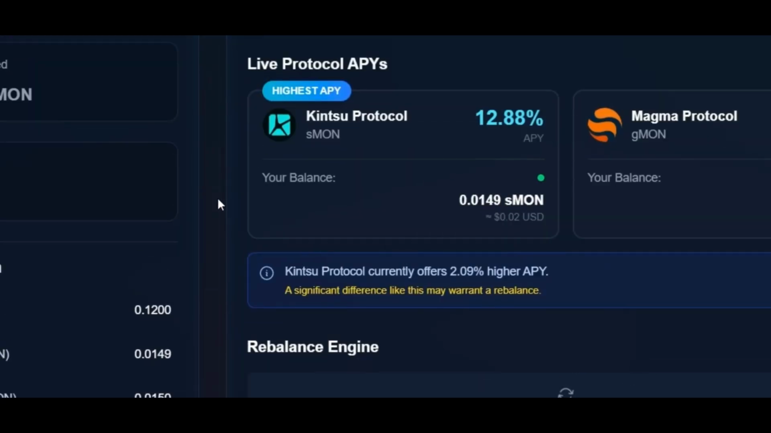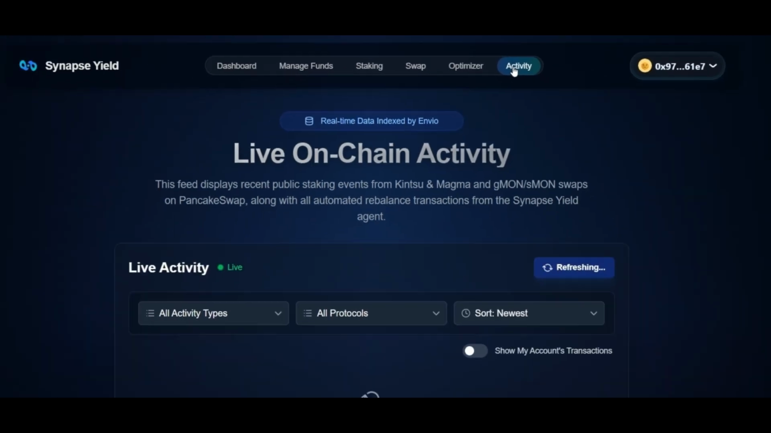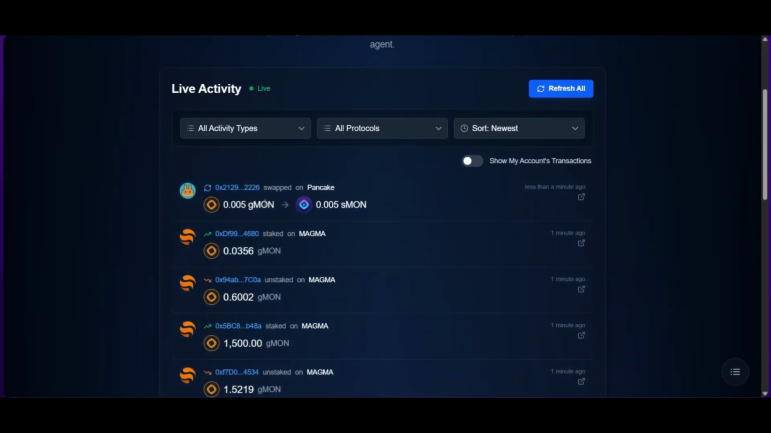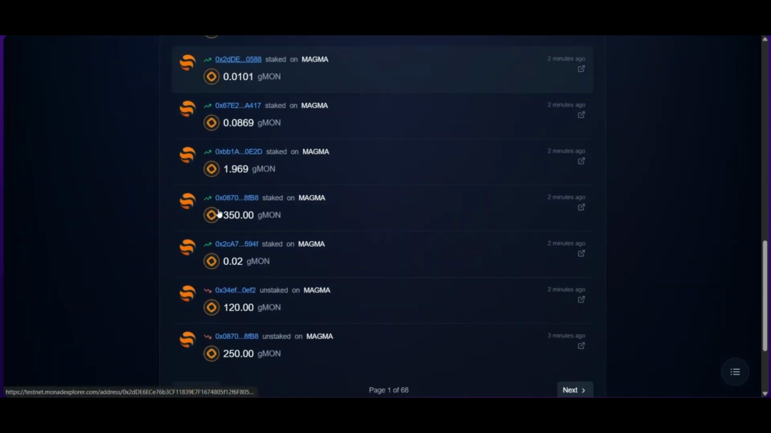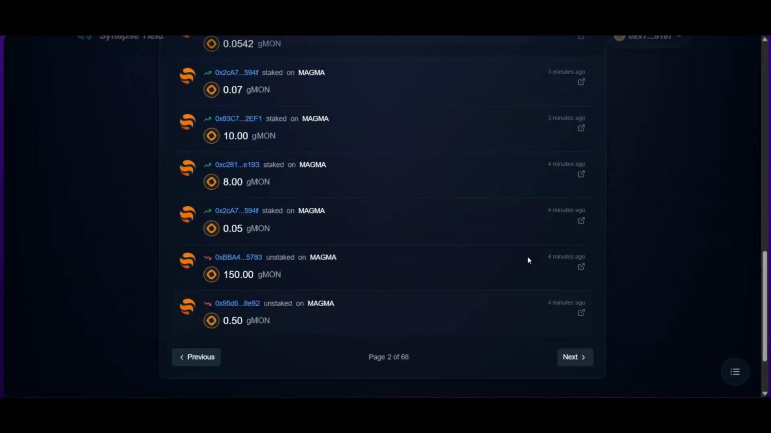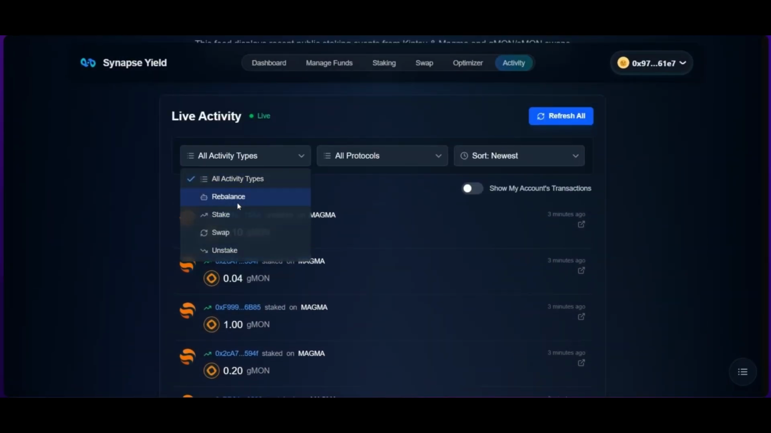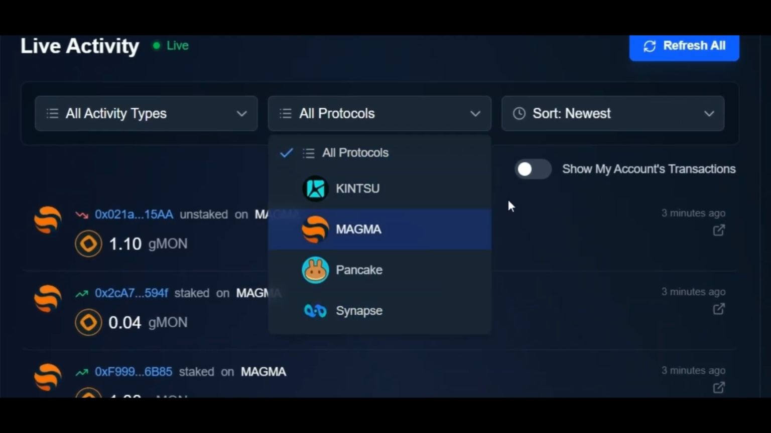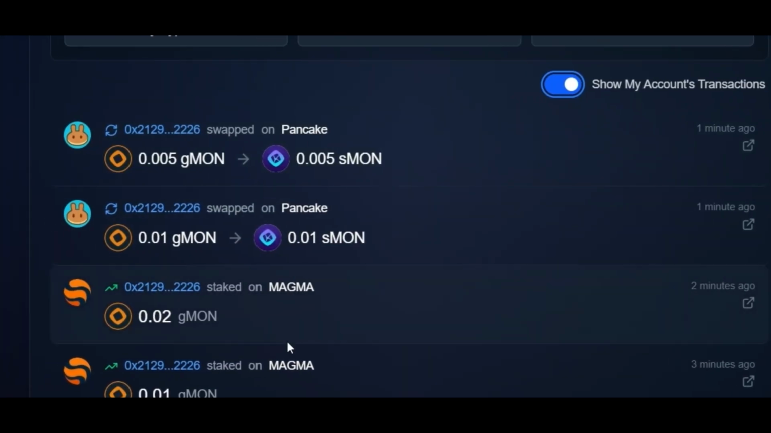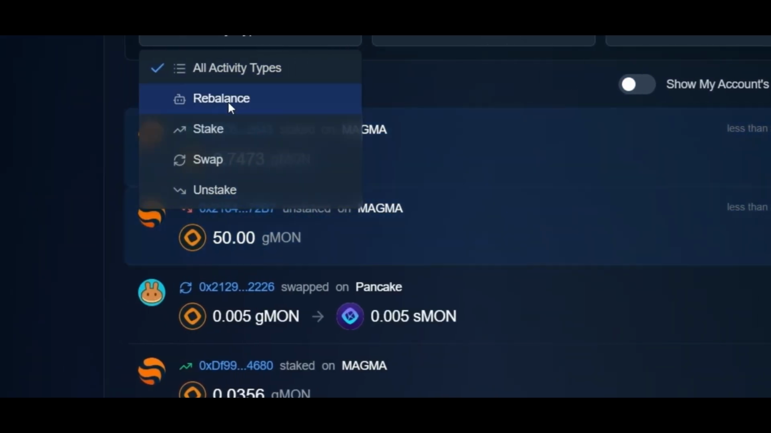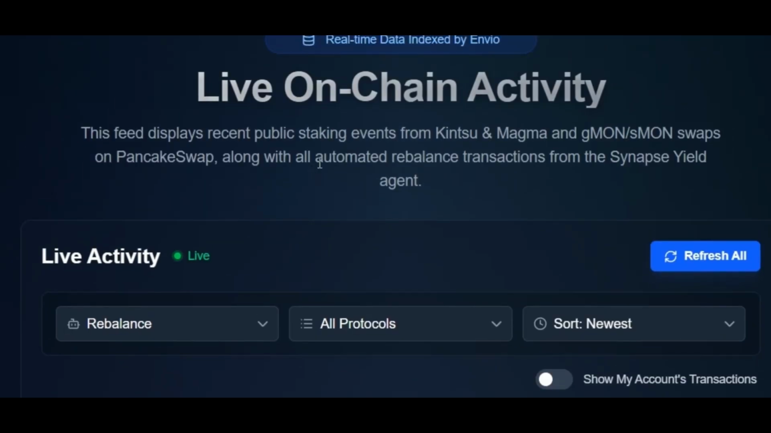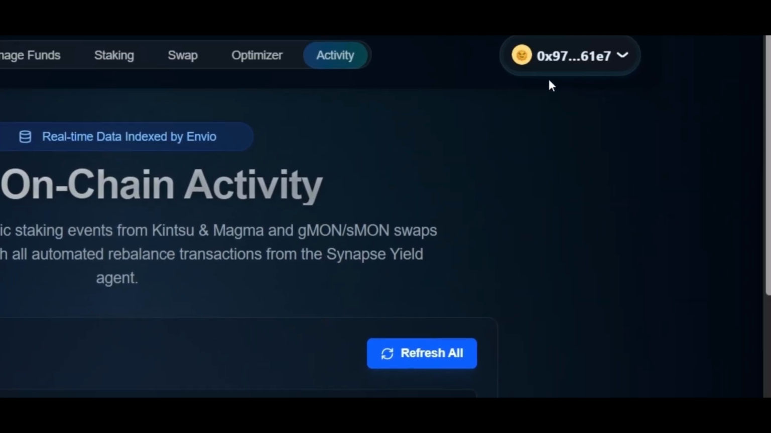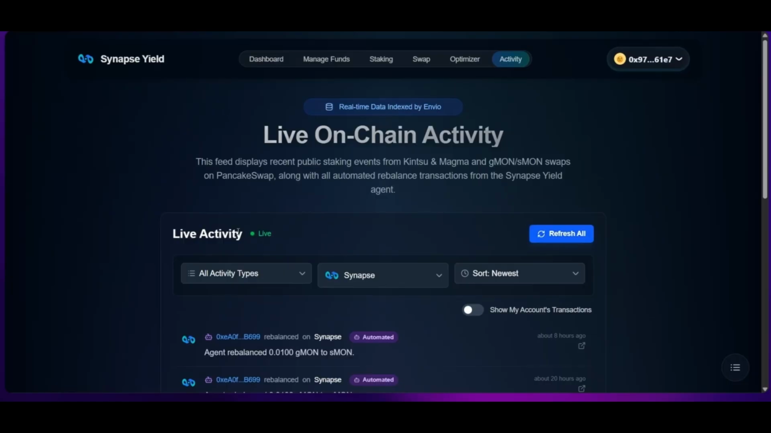Finally, let's look at the activity page. Using the NVO indexer, this feed shows all on-chain activity for the protocols, including our own manual stakes and swaps. I'll filter to show only automated transactions. And here, you can see transactions marked with a bot icon. These are fully automated rebalances, executed by the back-end keeper service when these users' portfolios were imbalanced.